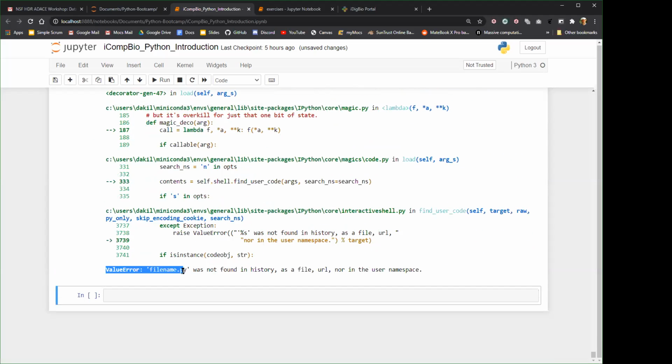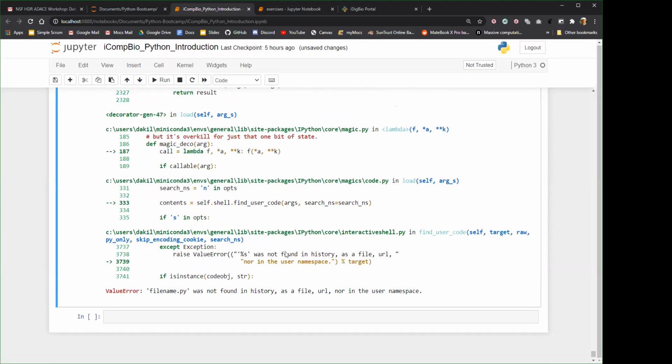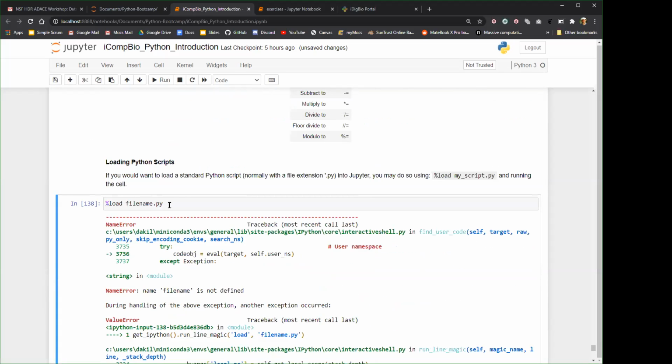As you can see, it says value error, file name.py was not found, and that's because I don't have a file name.py in my directory. But essentially what will happen is that this code cell would become file name.py and all of its content. So that's an easy way to load Python scripts into a Jupyter notebook.